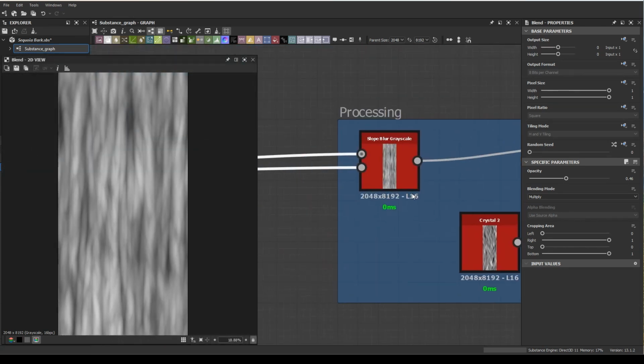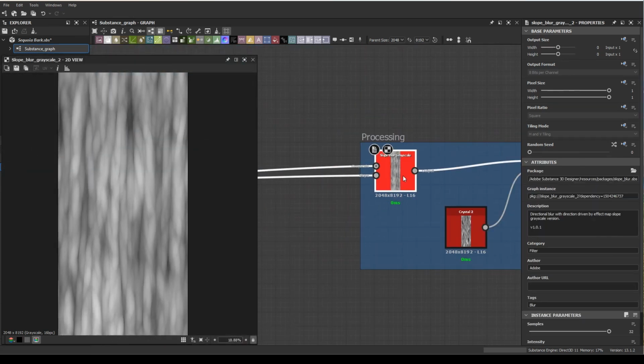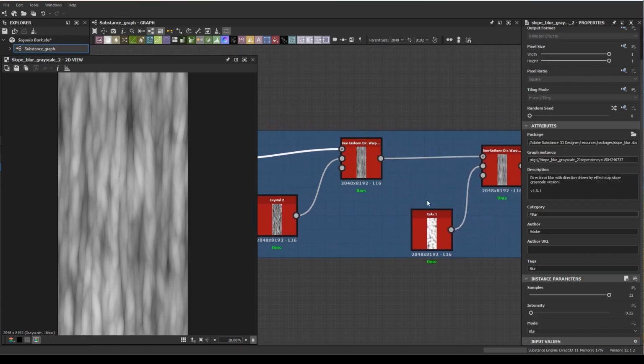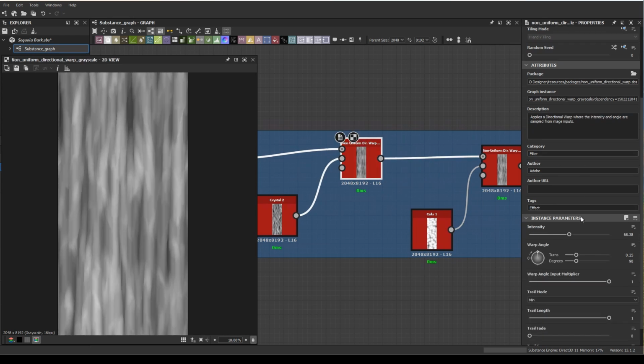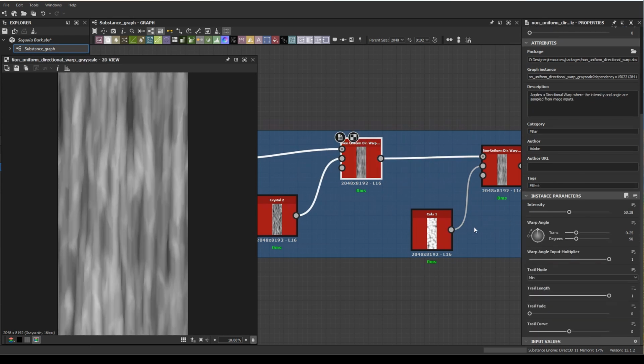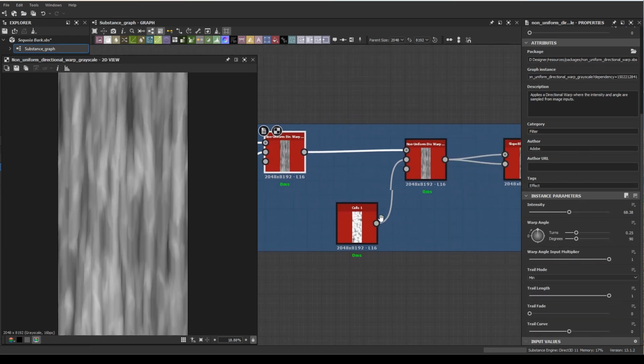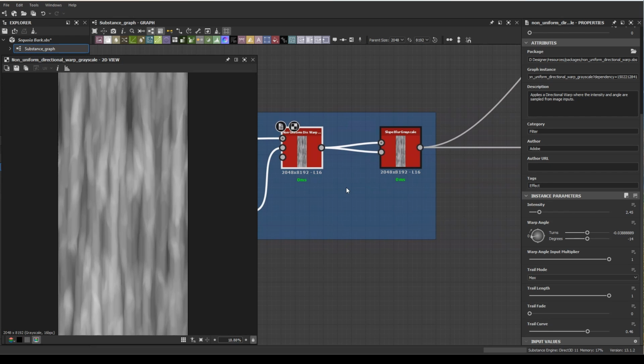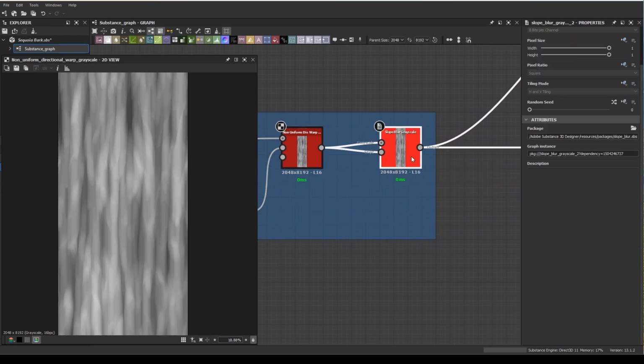Next I have the first processing part. Here I use a slope blur to give a nice shape to the margins of the patterns. And then I have 2 non-uniform directional warps, each with different noises and different angles. This will help to kind of blend the patterns together. Then a slope blur again.